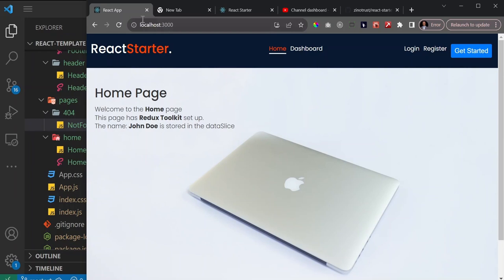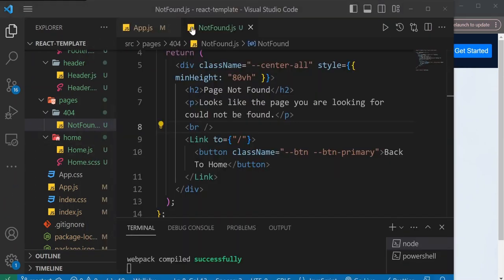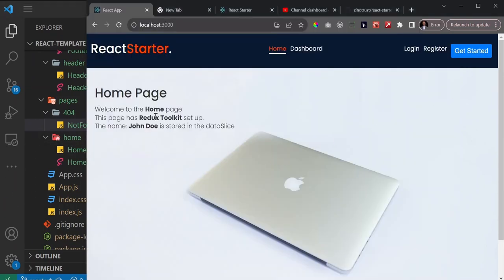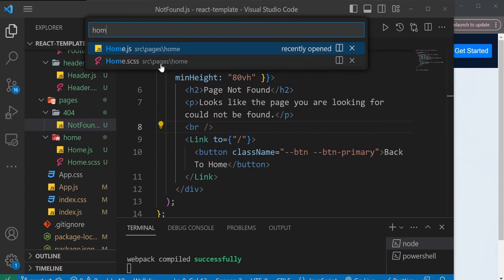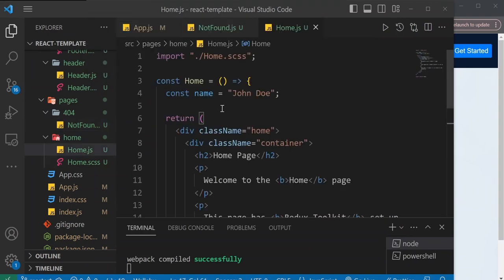Alright, so now let's go ahead and set up Redux. Remember, in our home page we saved this name John Doe inside of the home page itself. So let me open that up, home, and it's in home and pages. Yeah, so you see we created this name variable inside of the components, but what we're going to do now is create Redux, and this variable is going to come from Redux.